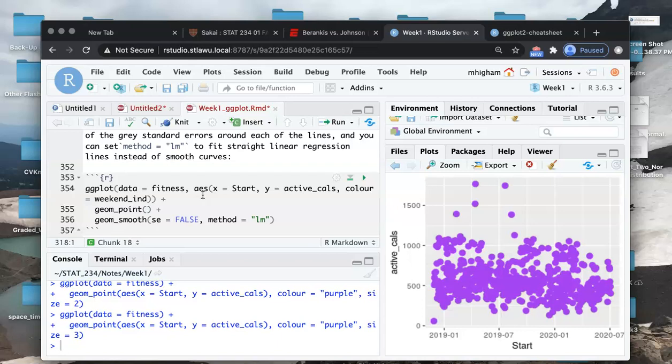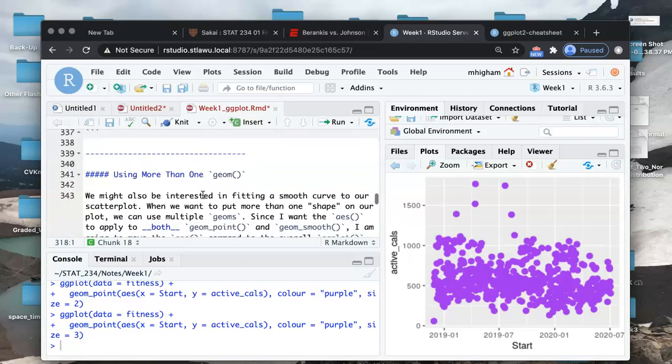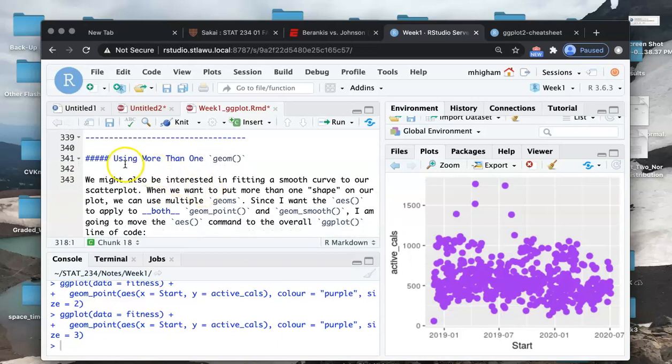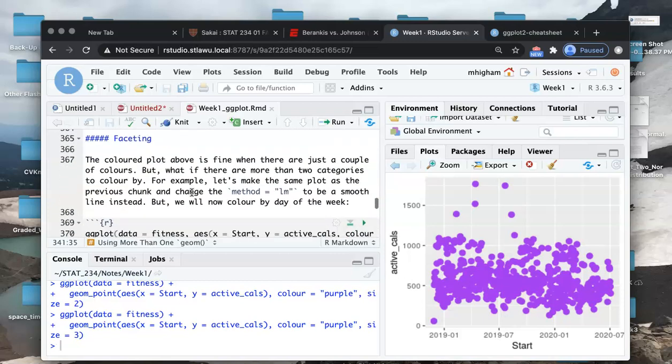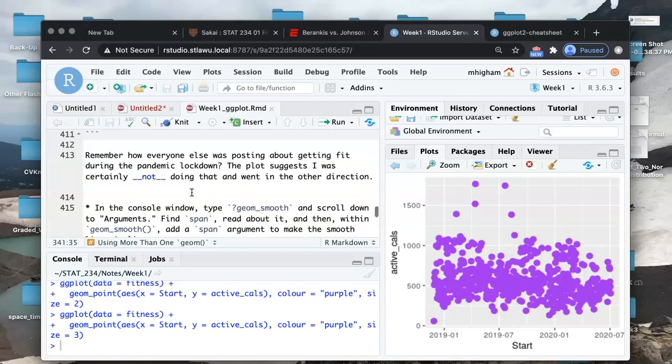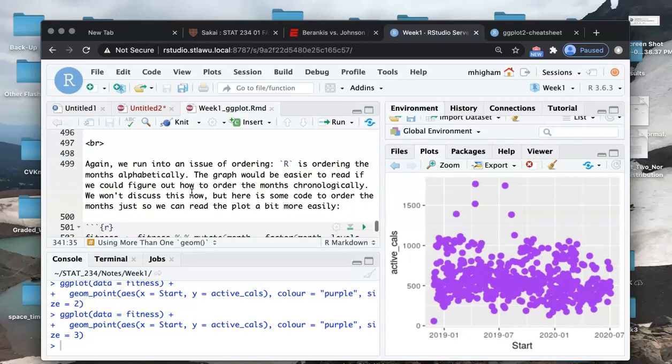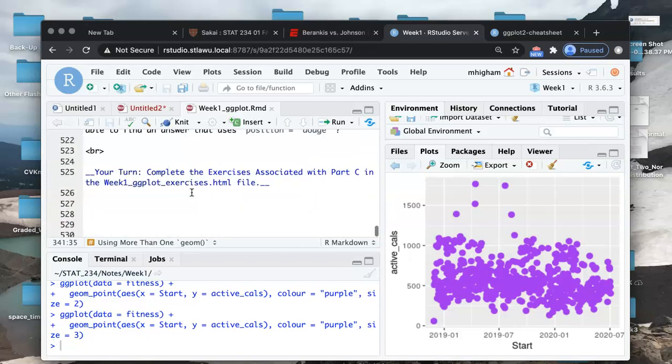And so we stopped here at using more than one geom. You could go ahead and stop there. For Monday, you'll finish this tutorial on your own. So you'll work through the rest of this on your own, whether you're in person or remote or whatever. There's not that much left. I guess there's a decent amount left. And so you'll finish that.